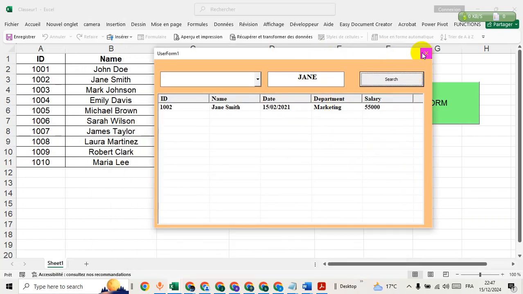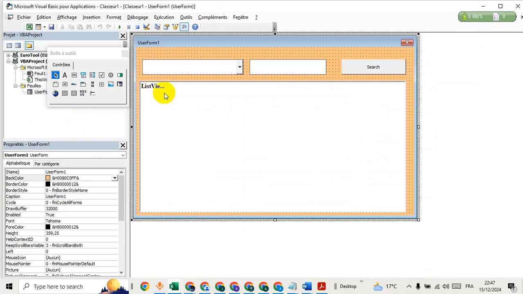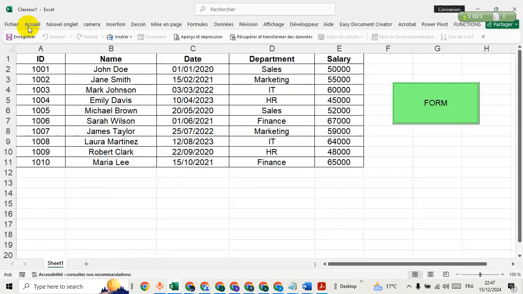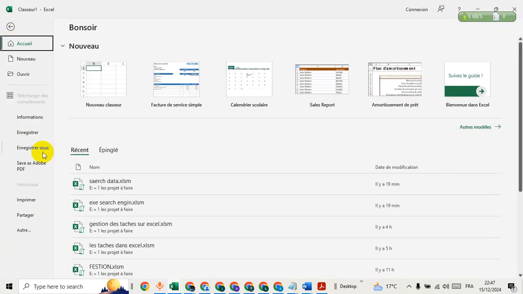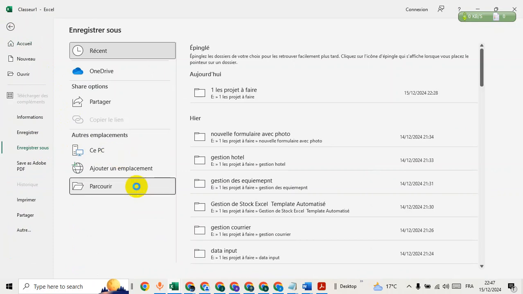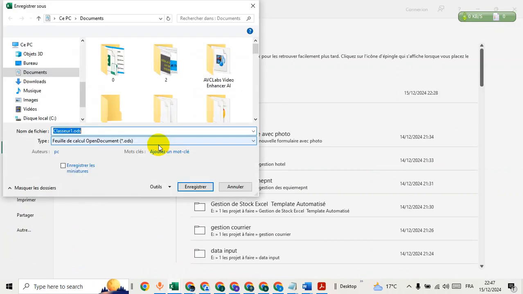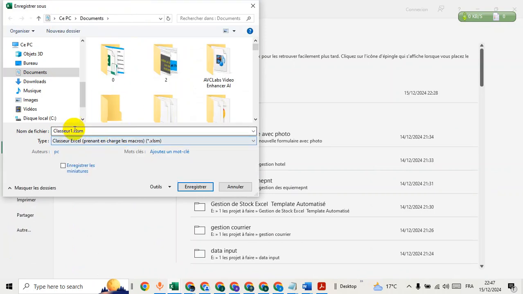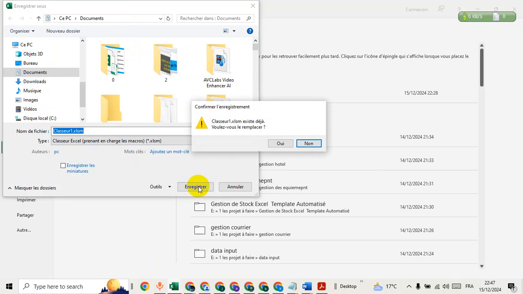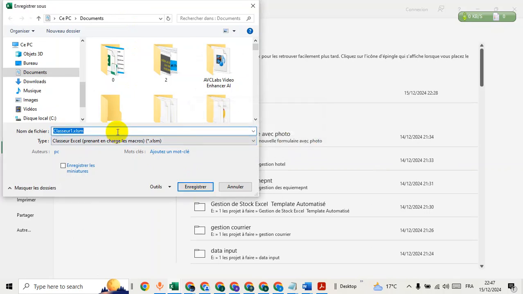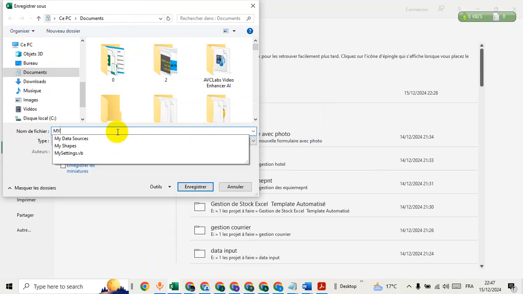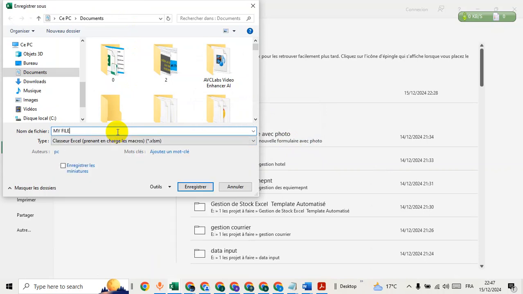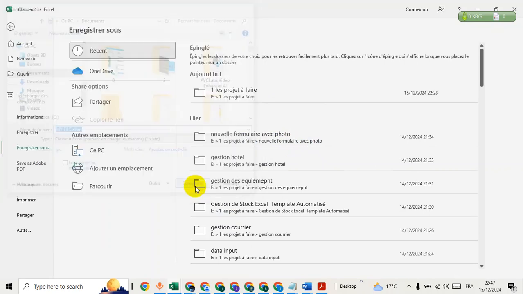One more point, okay, don't forget to save your file as macro, right? Go to file, save as, then type to second one and name your file, then okay, my file, then okay.